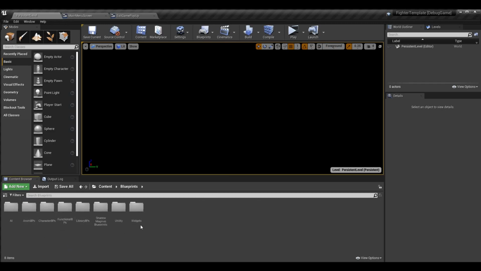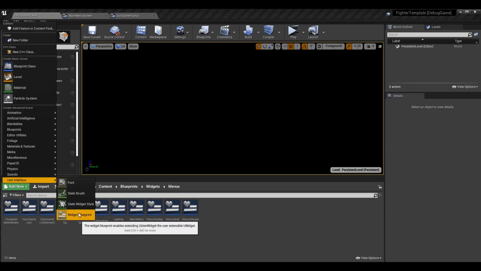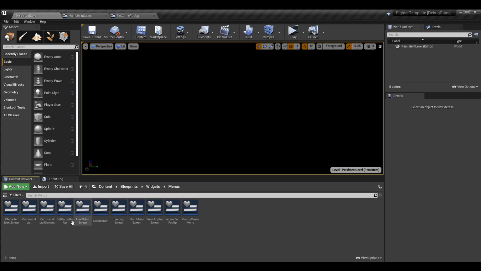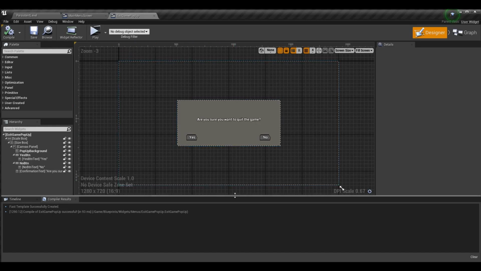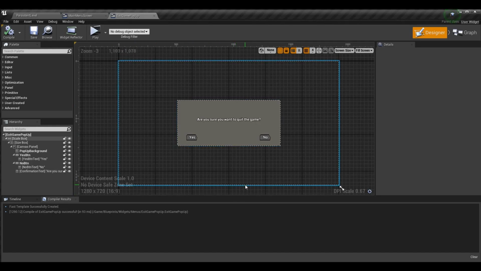If you do want the pop-up, go ahead and add it now. Just go into your widgets folder wherever you have this stuff. Add new, user interface, and make a new widget. I called it exit game pop-up. We'll go over that first because while it's not too complicated, we do want to think about it while we are in our main menu and the logic that we're going to want to have for it.